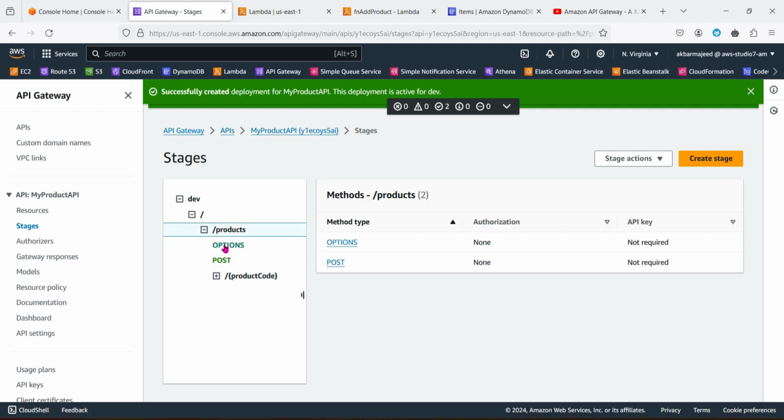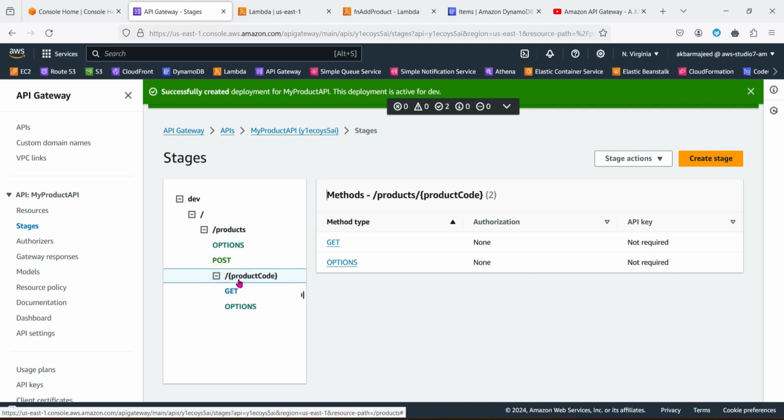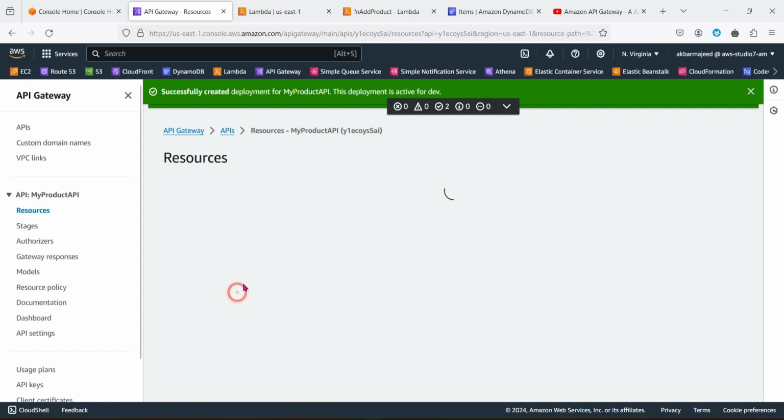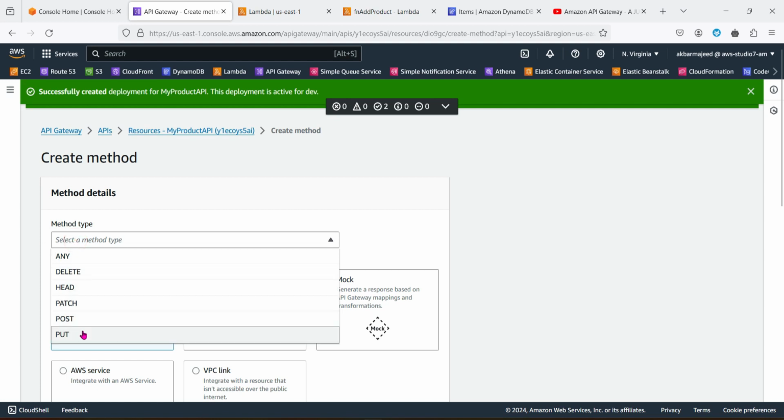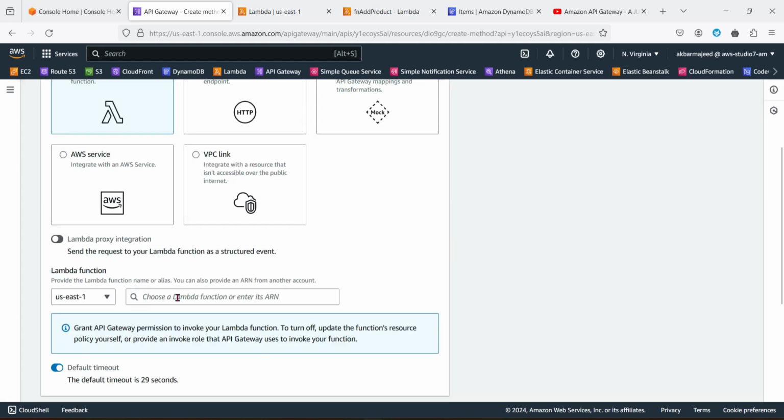Let us make it the same way as the get method, which is following this path where we are passing the path parameter. So we can create a delete method under this one. Select this one and create a delete method. Under this we go to the API, my product API, go to this path and create a method. This time the method is delete, with a lambda function.